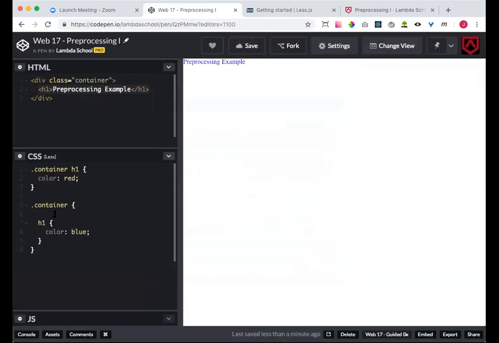Let's throw a reset in there as well, just to get things zeroed out for cross-browser. And looky here, we've got our blue. So it worked. Everything worked out properly. So guess what? We can now use this nested structure. So what I'm going to do is I'm going to comment this out just to make sure we understand there's no errors going on. And the coolest thing is we're now using the syntax of Less.